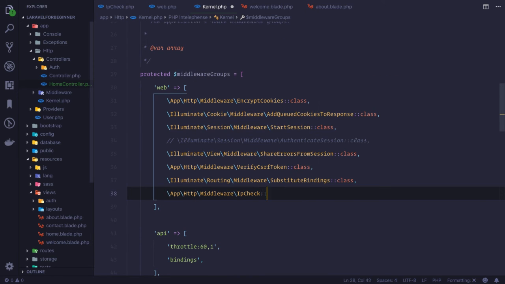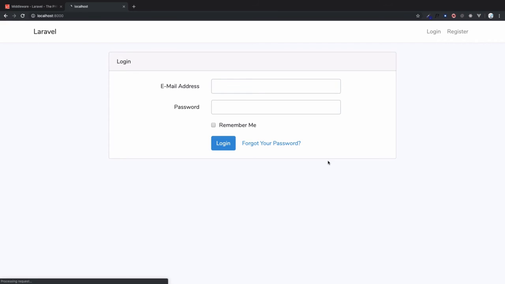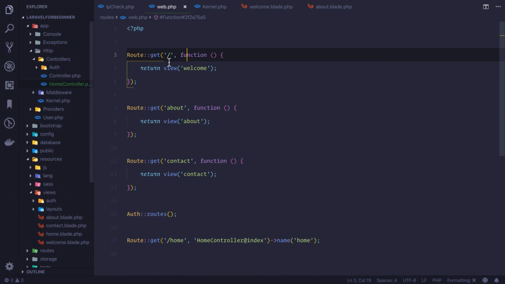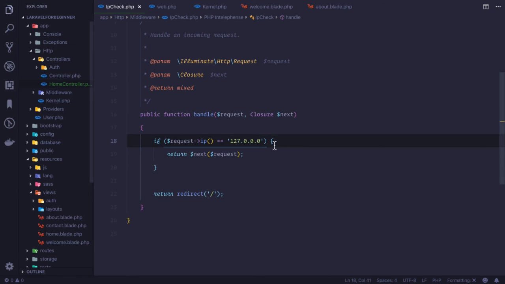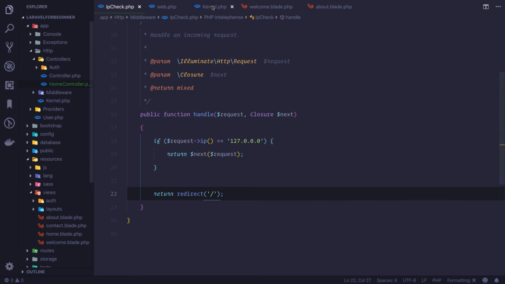So the class is this, and similarly, as soon as I save this file, if I refresh, now it's having an infinite loop, because even our base URL is applied with this IP check, and IP check is saying, okay, if it is not there, redirect to base path, base URL. And again on the base URL, it's saying, okay, I'll check, IP doesn't match, go to base URL check, base URL check. So that's why it says too many redirects. So this is the way you can apply.